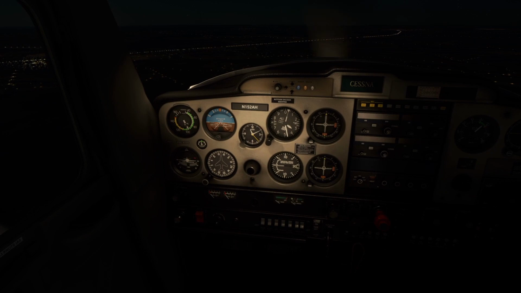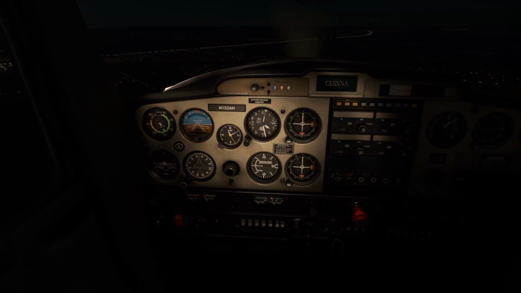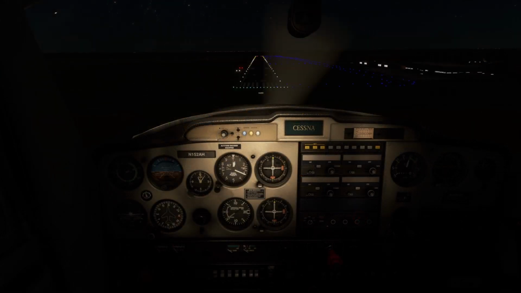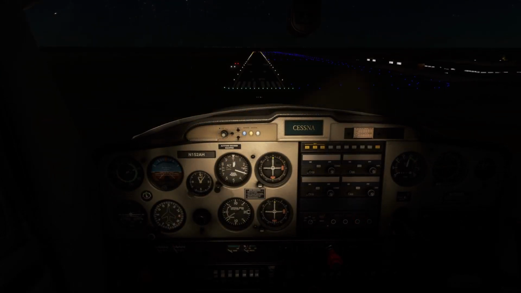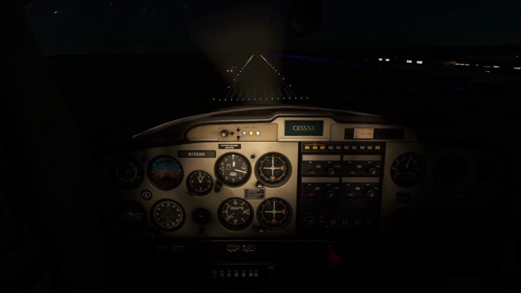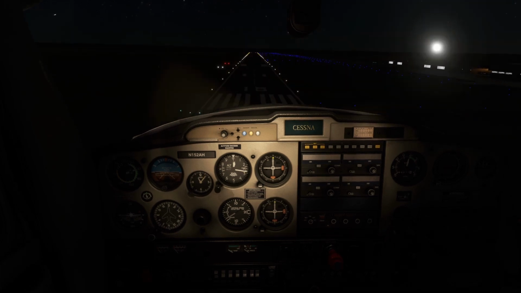So you can use that if you have lost your electrical system to be able to see your instruments at night. Also be aware that your taxi and landing lights will be inoperative, so you will have to land without those at night if you've lost your electrical system.